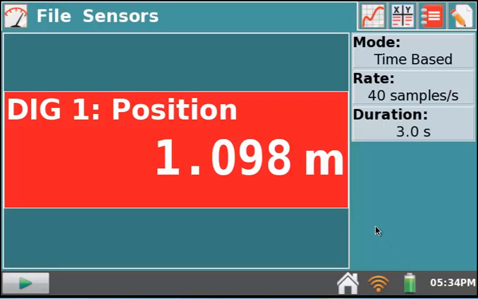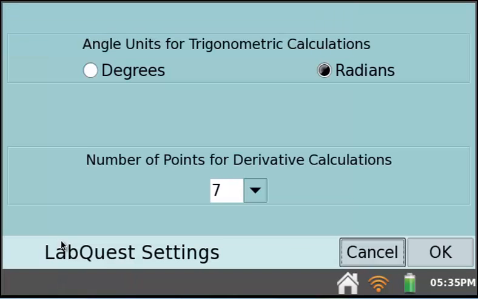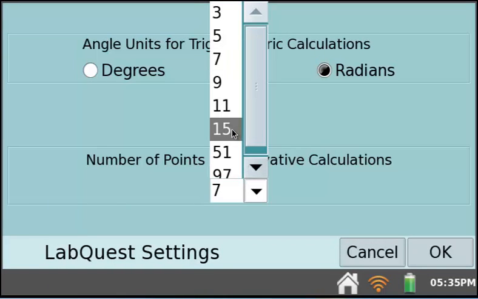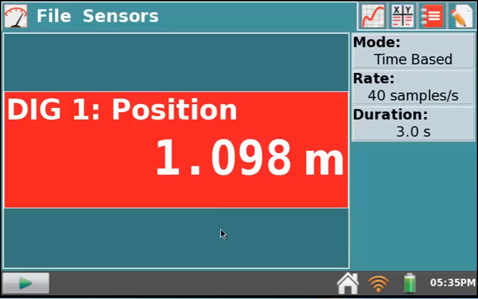There's one more thing we want to change before we're ready to collect data, and that's under File Settings: the number of points for derivative calculations. We're going to change that to 15. That has to do with how the LabQuest smooths data and makes it nice and readable. So we've set that up, and you're ready to collect data.